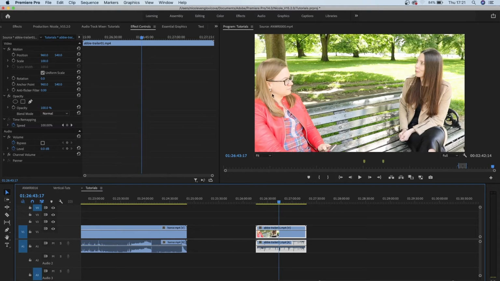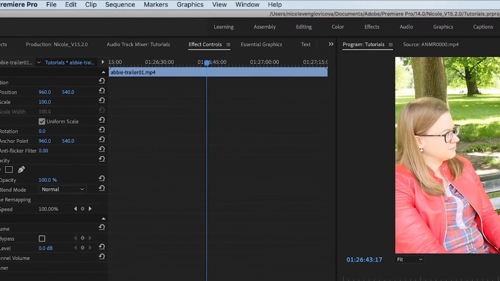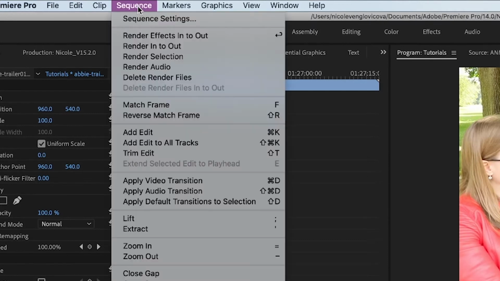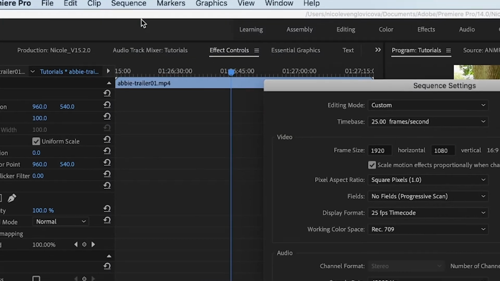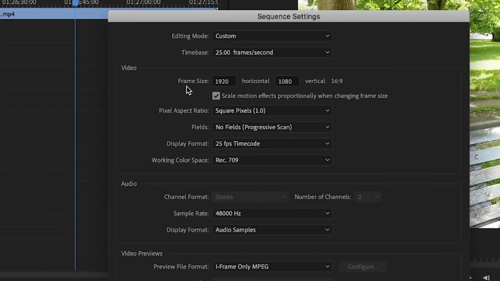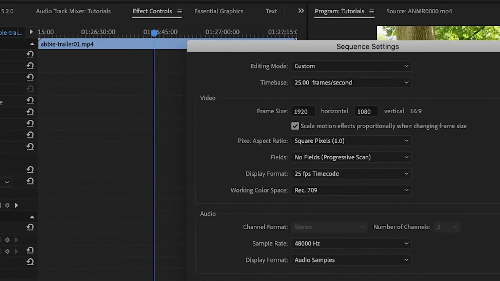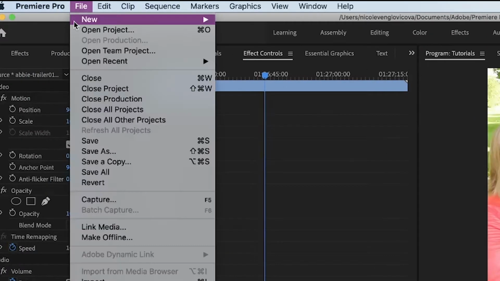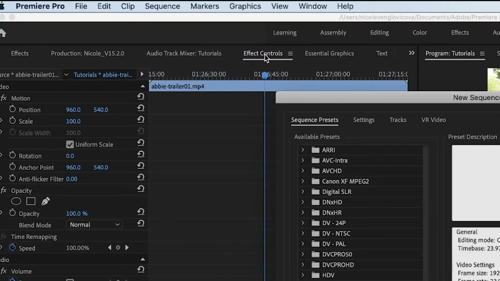So what you see here in the program monitor depends on your sequence settings. So we have to go to Sequence and check the settings. Click on it, and of course check the resolution, which is 1920 by 1080, 16 by 9. This is not what we want, okay? We want 1 by 1 as a square, or 9 by 16 as a vertical video. So what we have to do is go to File, New, Sequence.